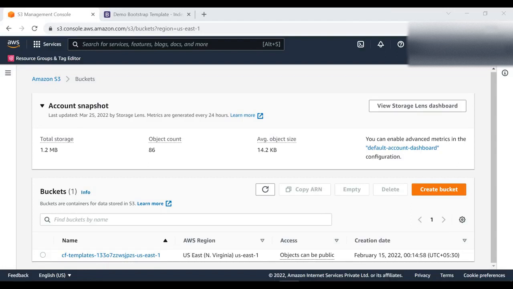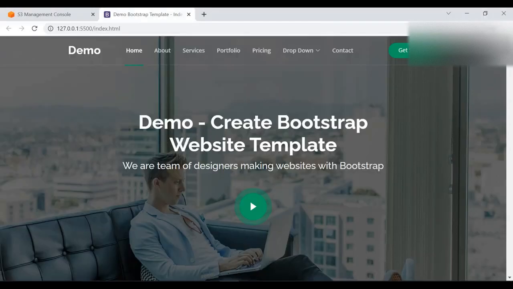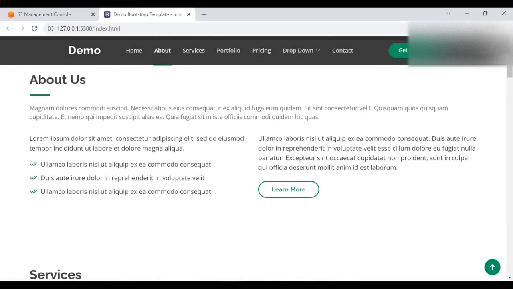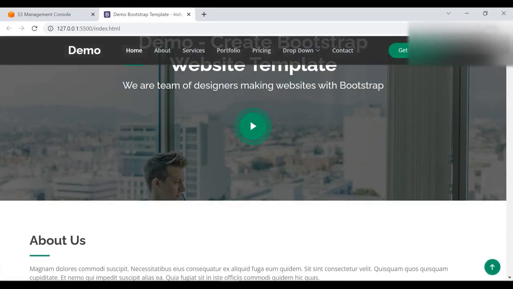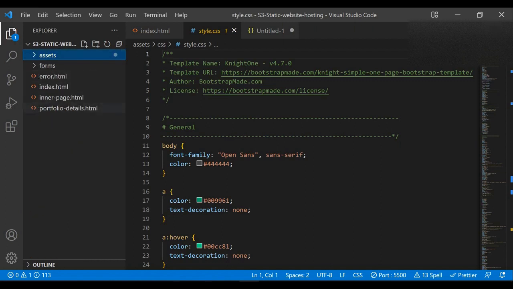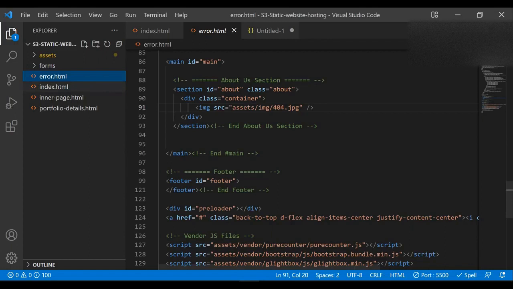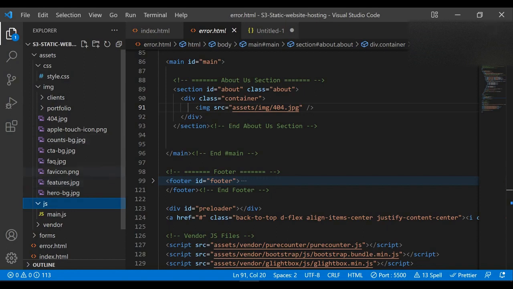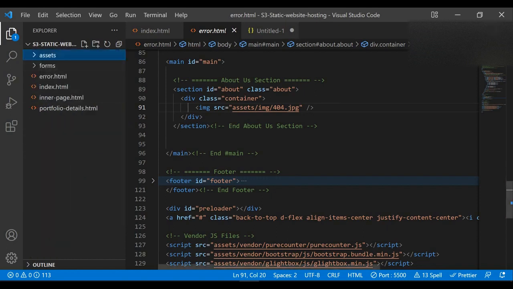And for this demo, I have a simple bootstrap static template. So we are going to host this static template on Amazon S3. Static means I have some HTML files, some JavaScript files, and some images. This folder is basically the website, or all the content which we are going to upload on Amazon S3. So this is completely a static website, with some HTML files, some CSS files, some images, and some JavaScript files.